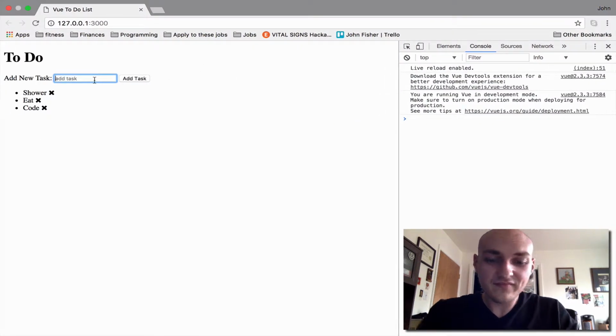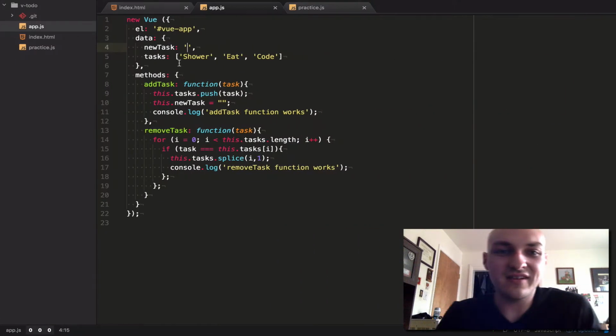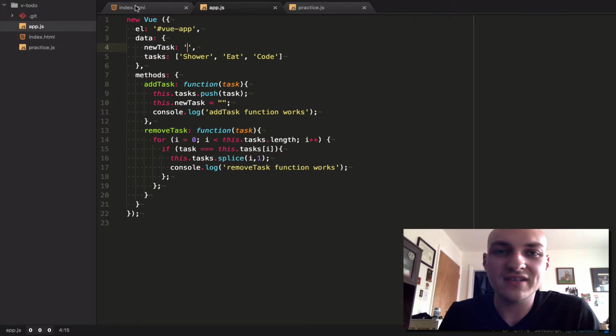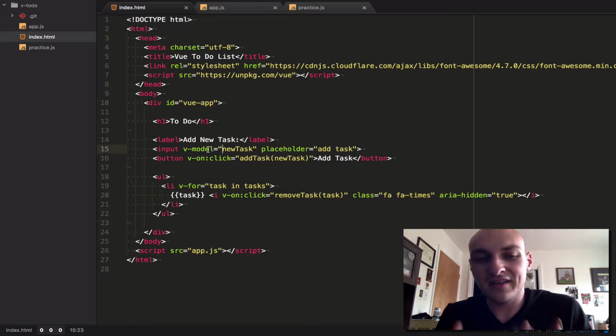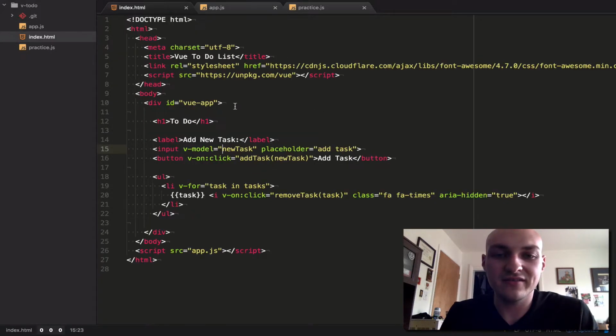Now, when I add in run, or when I add in talk, what that two-way data binding does is this variable now becomes the string talk. And that's all v-model is doing, as far as I know. And that's what I need. In my input, I need to have some way of connecting my input to this new task right here. So that's what v-model is doing. That's what that two-way data binding is doing.